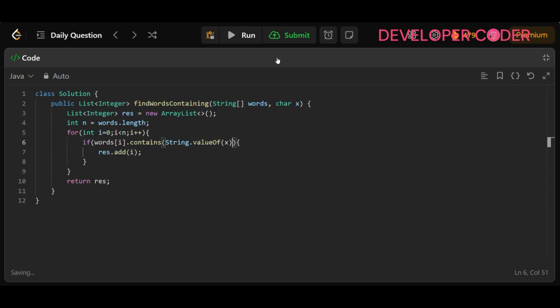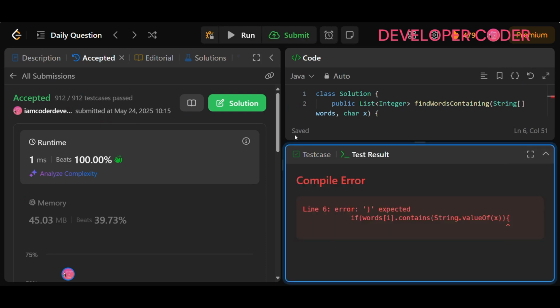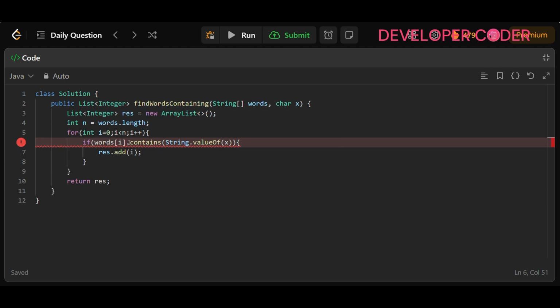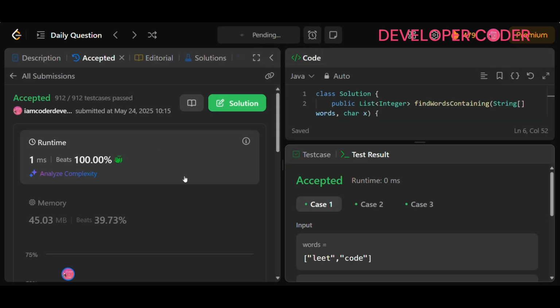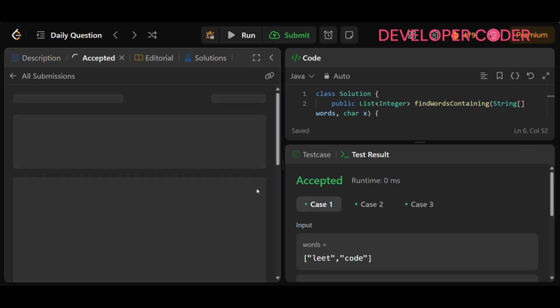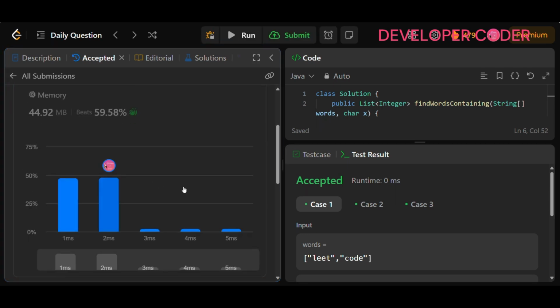String dot value of X. Now let's run it and see if there are any code issues with this contains, right? So there is one issue, so let's fix that. So words of I dot contains string dot value of X. Here this ends, here we need one more, right? So now let's run it again. So see, all the test cases have been accepted. Now let's submit it. So see, our solution is accepted, right?